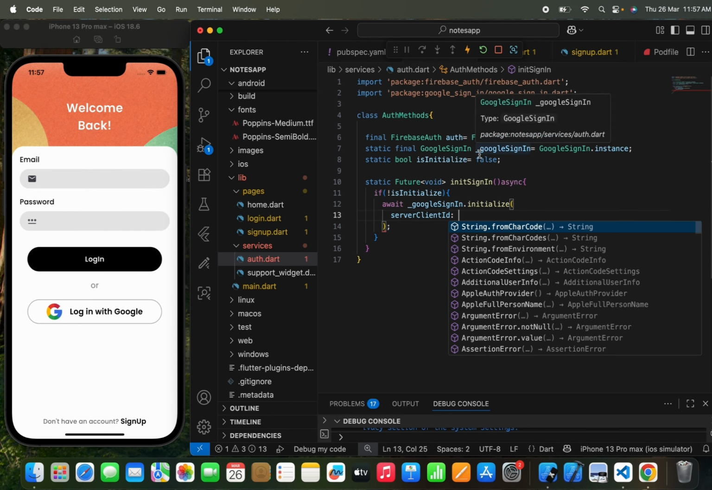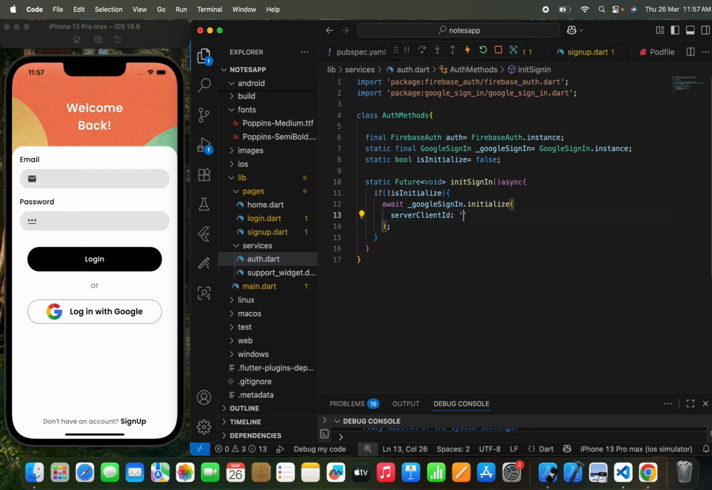I'm going to show you how we are going to get this server client ID, so no worries about that. Then I need to pass isInitialized to true over here, once it has been initialized successfully, right? So this is how we can do this. Now we are going to write a sign in with Google function.